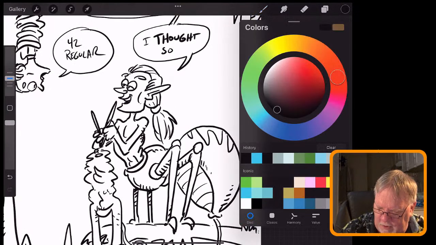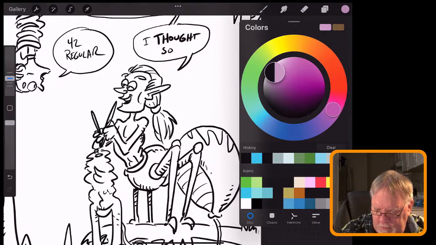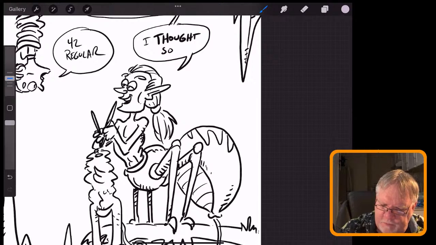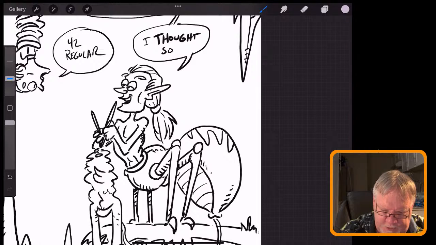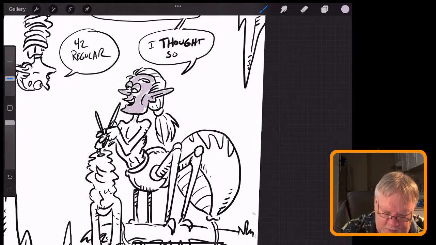All right, so now I'm going to color this drow. I often have this conversation. What color skin do you give drow? And I always go for the purple. And everyone's got their own takes on it. But this is the way I like my drow. Other people go for a charcoal gray. Other people go for a kind of dark blue.